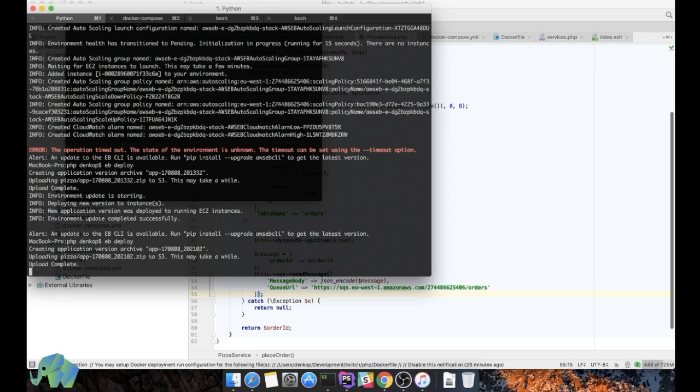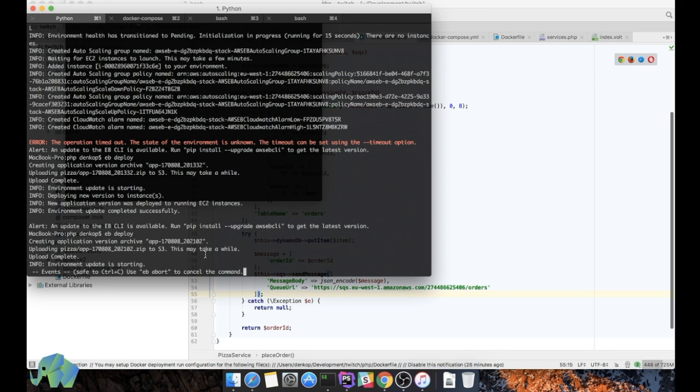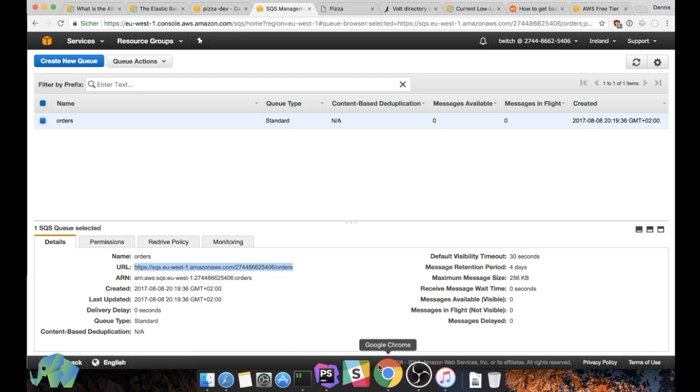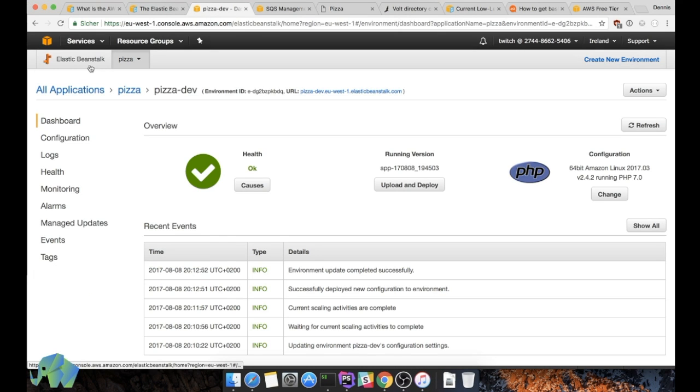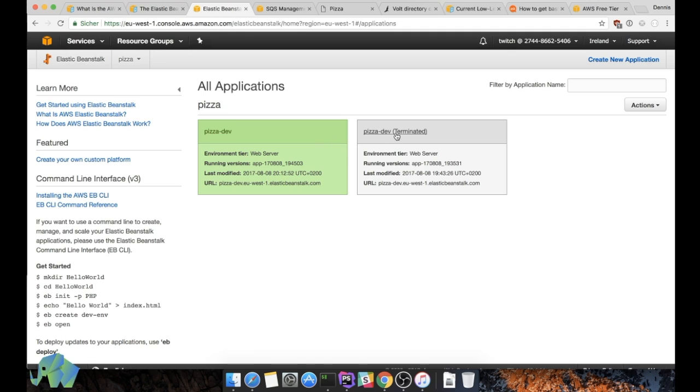And by the way, on EB deploy, as soon as this is done, I can show you some things. You can have multiple environments, obviously. Let's go here. And you can see there's this terminated one, like pizza dev. There can also be pizza test, pizza stage, pizza prod, whatever. Pitfall: this name is globally unique. So if you have different applications, the environment name is not tied to this application name. So you cannot just call it dev, test, stage, prod. We had to learn this the hard way.